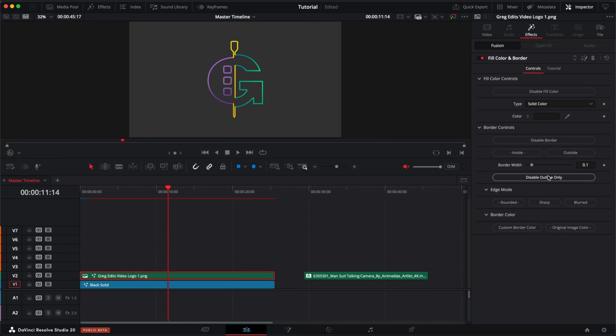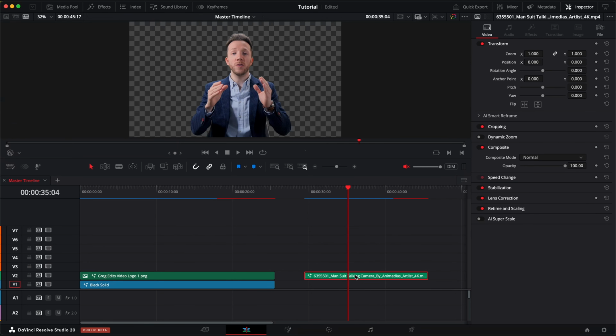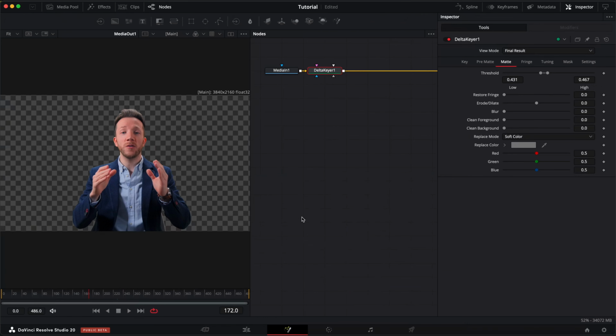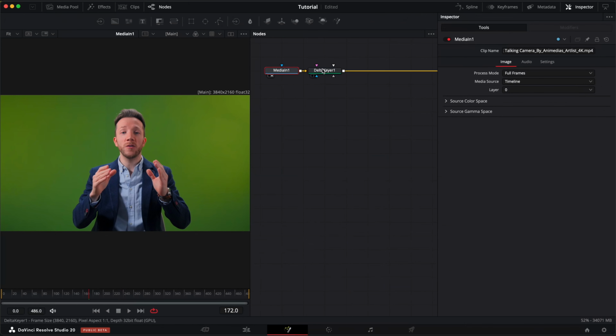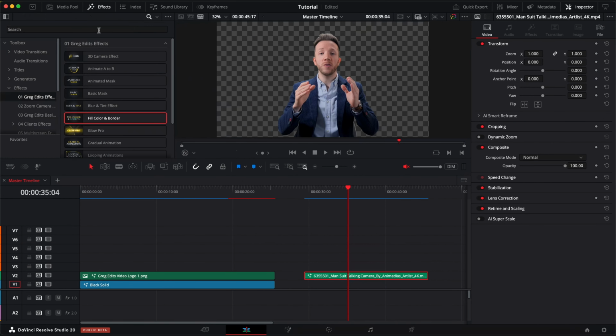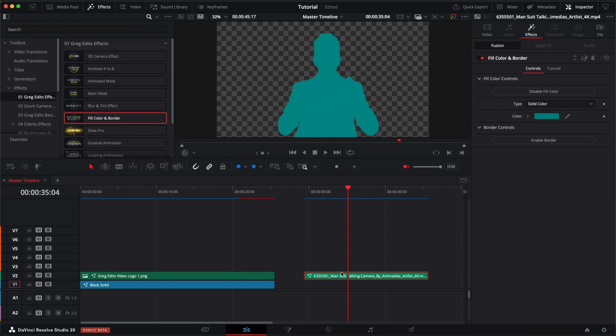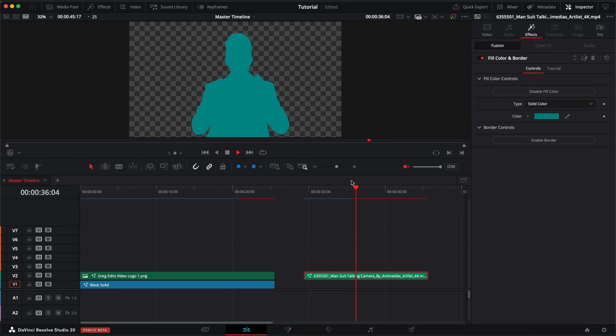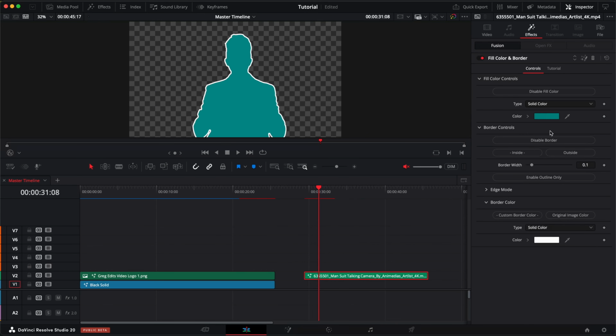This is handy for when you have clients' logos or images that you need to change the color of, maybe add a border and get some different effects with that. And you can also use this on green screen footage. If I just jump to the Fusion page, you can see that all I've done is I've just taken out the green with this Delta keyer. And then if I add the fill color and border, you can see now he is covered in the blue solid color. So I could also go to enable border, enable outline only, and now he's just an outline. So that's quite a cool effect.